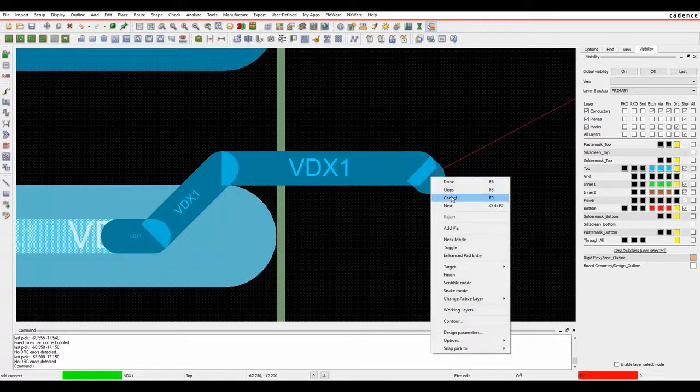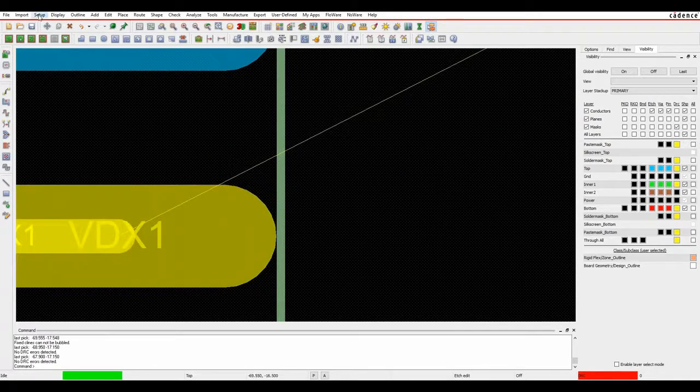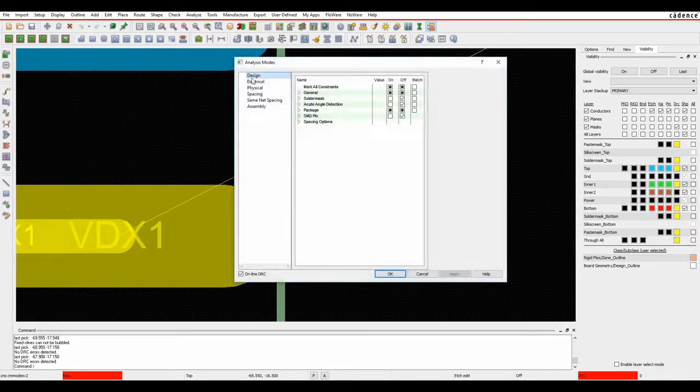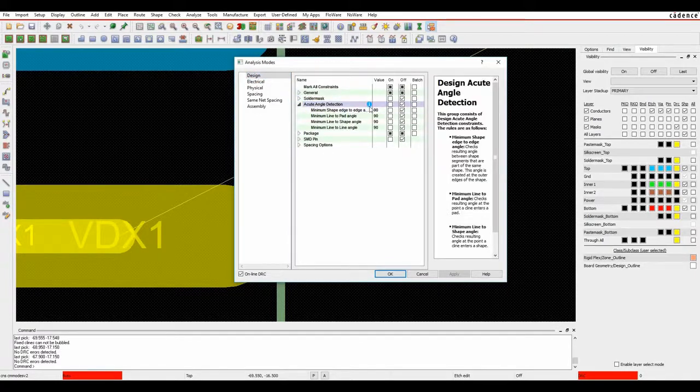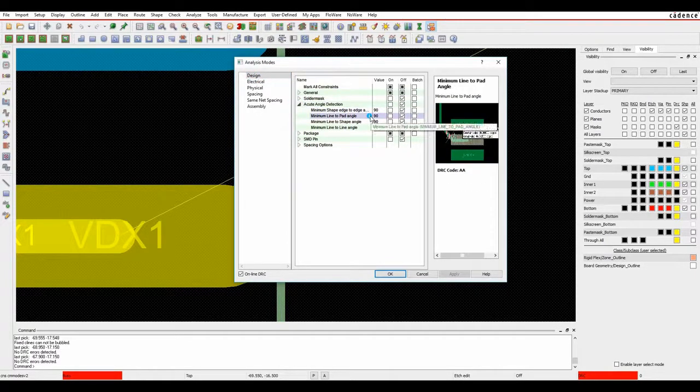So I've got a few ways to detect this. Let's just cancel that. If we go to setup and constraint modes and look at the design, there's actually something called an acute angle detection option, which allows me to effectively set a minimum angle.